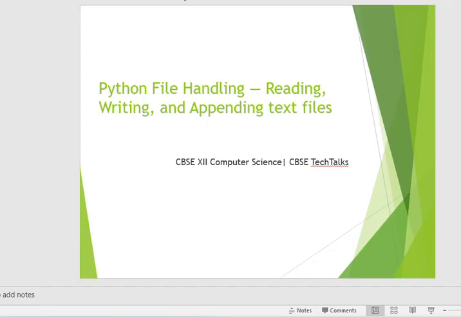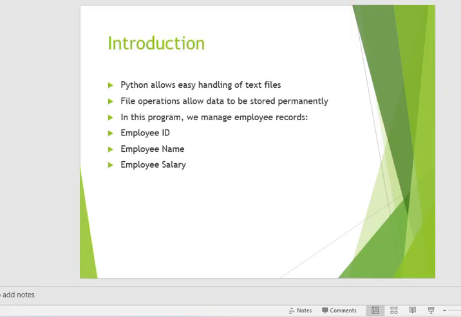In today's video, we are going to do one Python file handling program using a text file for reading, writing and appending the content in a file. So let's start with the introduction.